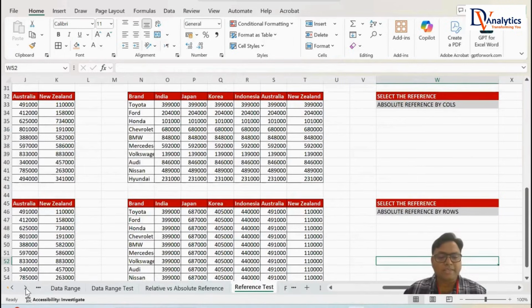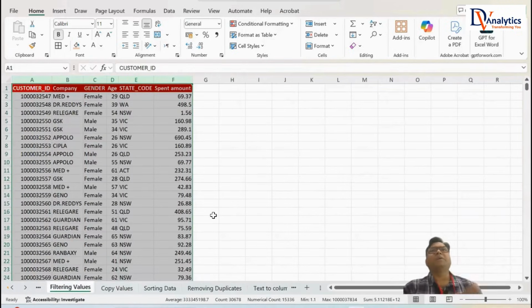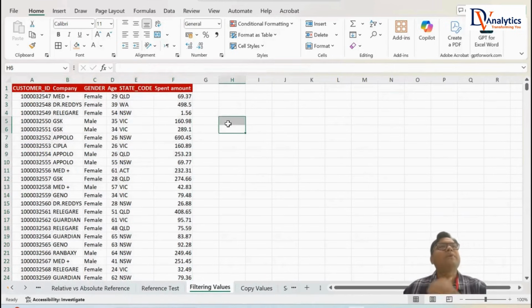Now, let's move on to the next. What we covered now, we understand the cell reference, we understand the data range, we understand how to go for reading a table. Now we understood what is relative versus absolute reference. Is that clear to all of you? Very nice. Now we'll talk about what? Filtering values. What is filtering values?